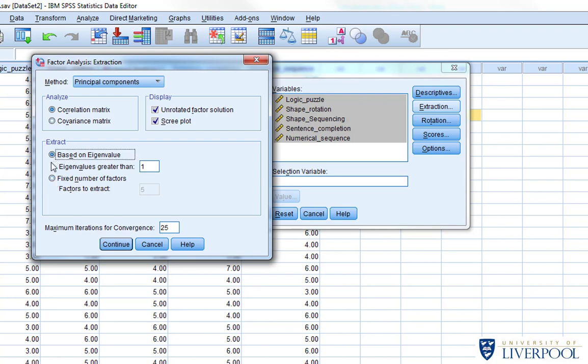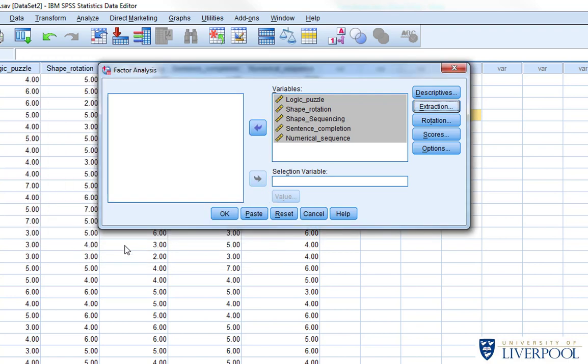However, generally speaking, we're going to let your principal components analysis tell you how many factors you're likely to get. In this case, we're going to stick with Kaiser's rule and have eigenvalues greater than 1. This is the most common thing that appears within the literature. Click continue, and then we've got rotation.